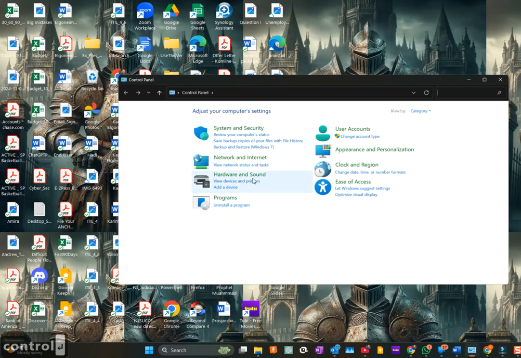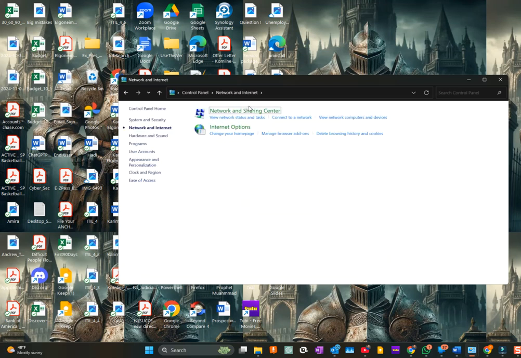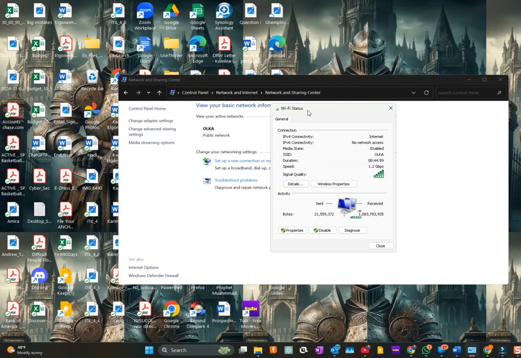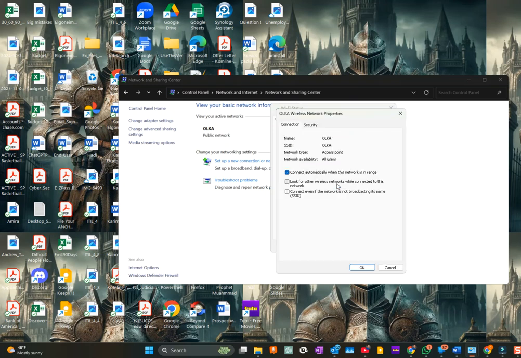From there we're going to navigate to Network and Internet. From there, we're going to click on Network and Sharing Center. Once we have that open, we're going to locate the actively connected network. In this case, the SSID will be right here. From there, we're going to click on Wireless Properties.